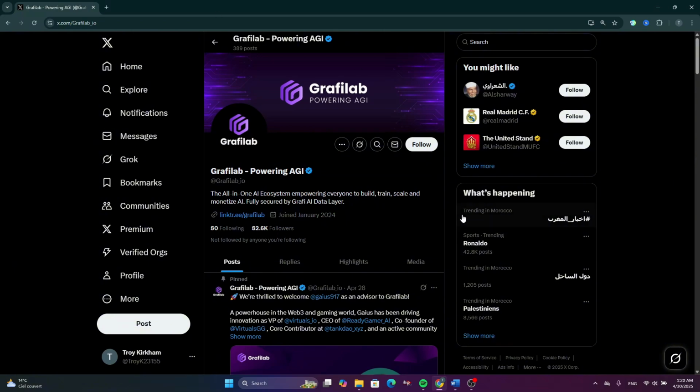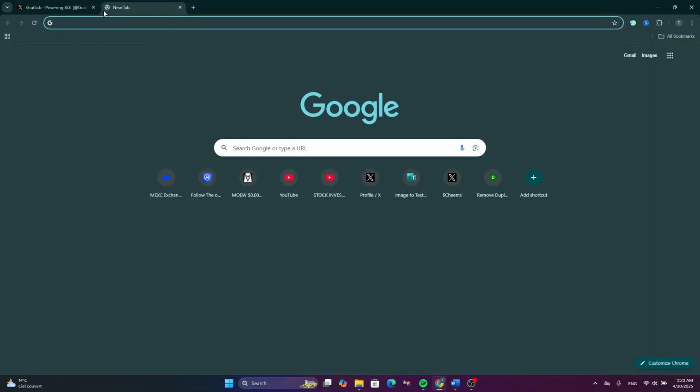Now, before going on about this token, make sure to check the REX account and keep following the updates about this token. Now, this token, you can buy it on your MEXC account. First of all, open your MEXC account like that.